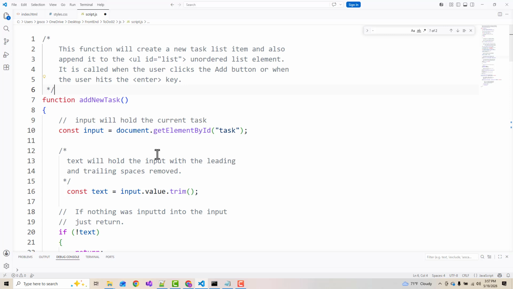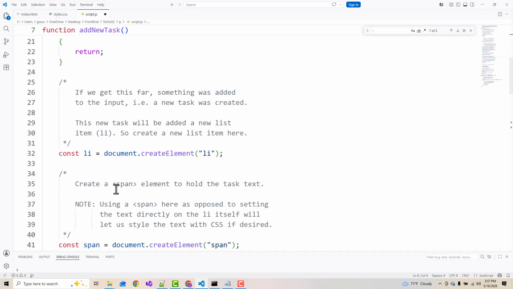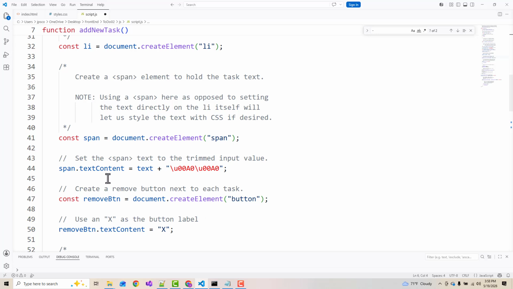Okay. Alrighty. Let's see. So this input, as it says, will hold the current task. Yeah, with leading spaces. We did put comments in here before. All right. So we're creating a span in here, yep. Okay. I don't think we need to do this anymore because we're already doing it in the CSS, but I'm going to leave it there anyway.